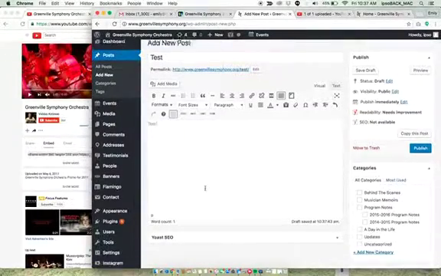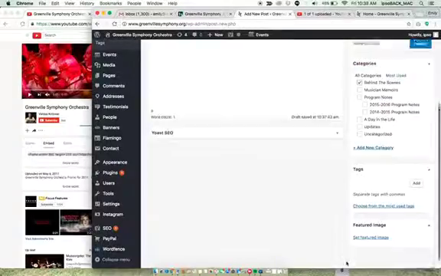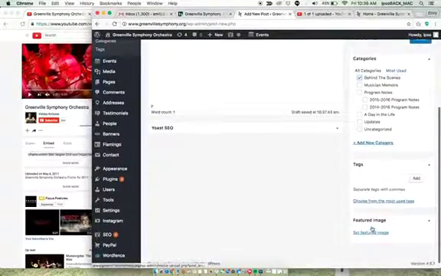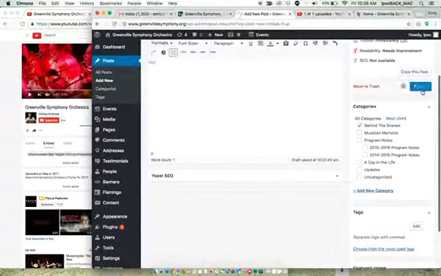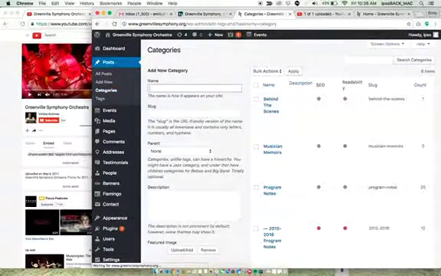Here's that content area. And then when you look at categories, this section on the right hand side, you want to check behind the scenes. Again, you can add a featured image if you'd like, and then you're just going to click publish. So now if we go back to our categories, we're going to see that behind the scenes has a count of 1 because we just added that one post.